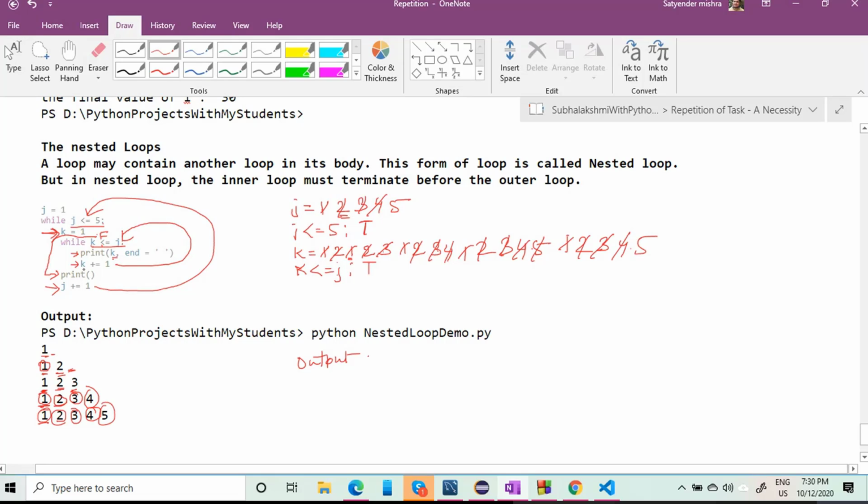So k plus equal to 1 will become 6. So 6 is less than or equal to 5. The condition is false. So control will come down here, and then j plus equal to 1. So the value of j will become 6. Then the control will go over here. 6 is less than or equal to 5. So the condition is false. When the condition is false, the control will come over here.